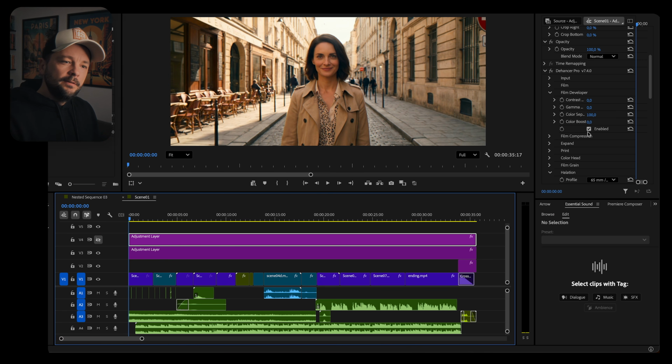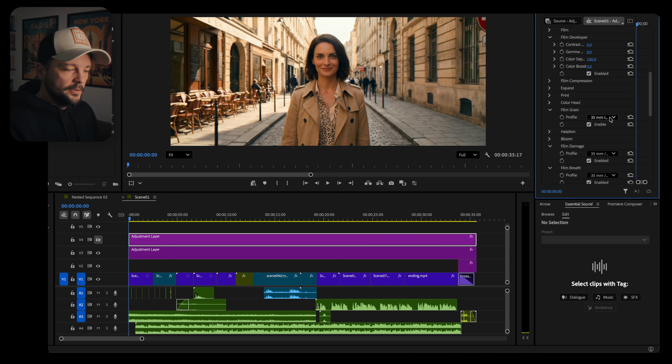First, it gives you that film grain, which is way better than if you just throw adjustment layer with basic noise applied on it. That noise doesn't look like real camera. With Dehancer, there is a film grain where you can pick one based on the lens you could choose. So I really like that part.